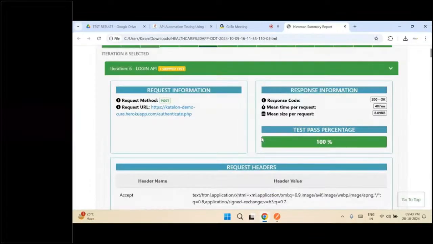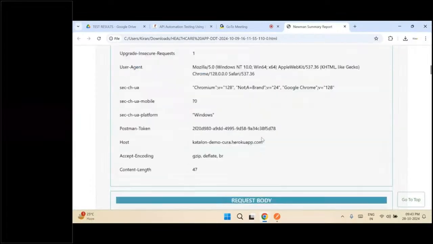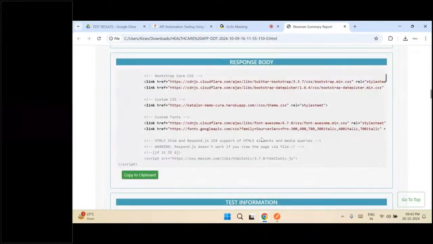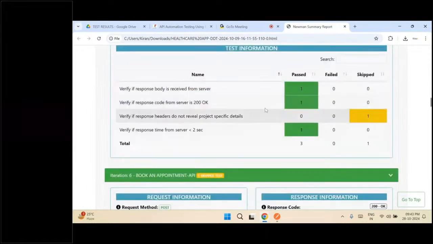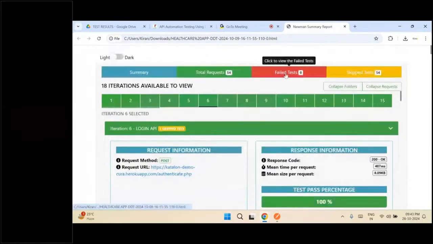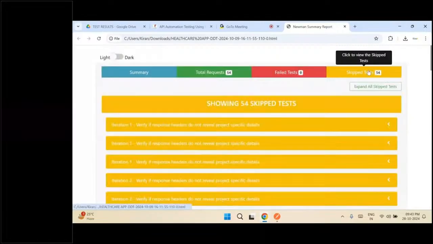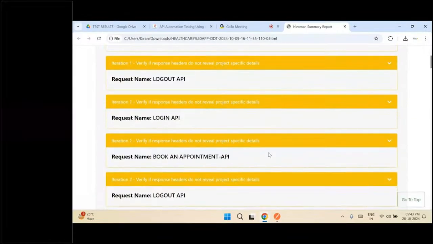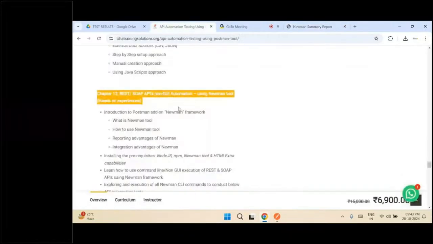So this is the report you get using that framework, and a detailed output comes to the developers, and what JavaScripts you have written, what is the status, you can see. And if there are any failed tests, they come here. If there are any skipped tests, they all come over here. So this is the kind of reporting format we are going to generate using chapter 12.